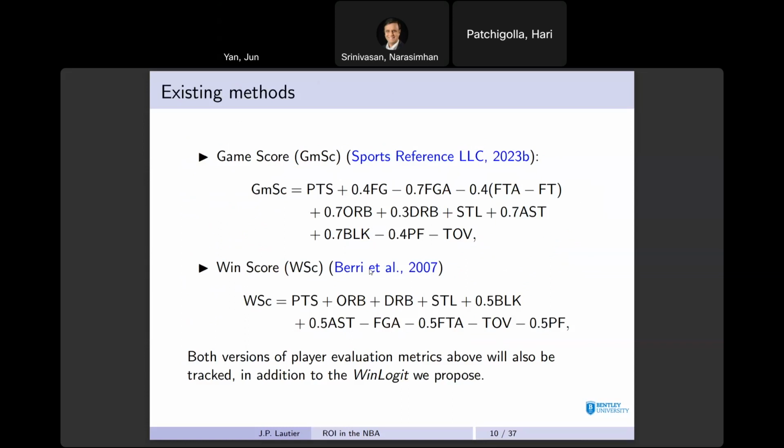There's also something that's gone through a little bit more of a peer review. This is called a win score. Similar approach. Just calculate some statistics at the end. Tries to give you a score based on that game. So I'm going to propose something called the win logic to do this, but I'm also going to track these two just as a comparison point.